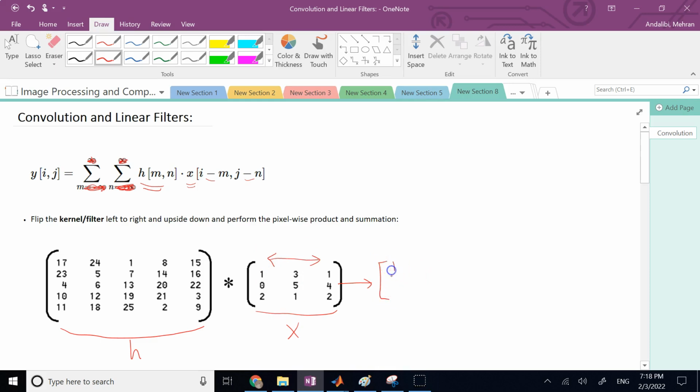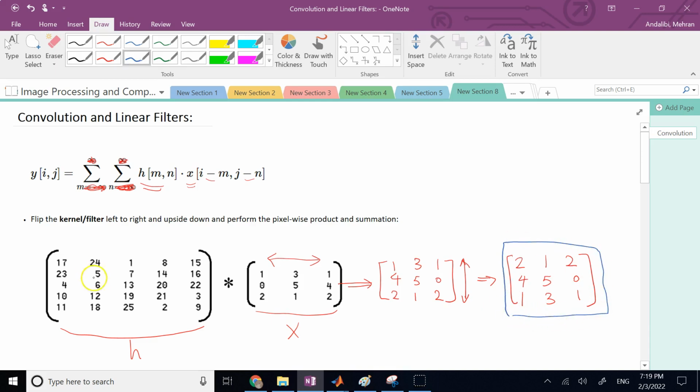So the signal becomes 1, 4, 2, 3, 5, 1, 1, 0, 2. Then I flip it upside down, and that becomes 2, 1, 2, 5, 4, 5, 0, 1, 3, 1. Okay, now that you have this, you are going to put this filter at each and every one of the pixels in the image, center it at the location of interest, and do a pixel-wise multiplication. For example, you can put that center 5 right here at 13.